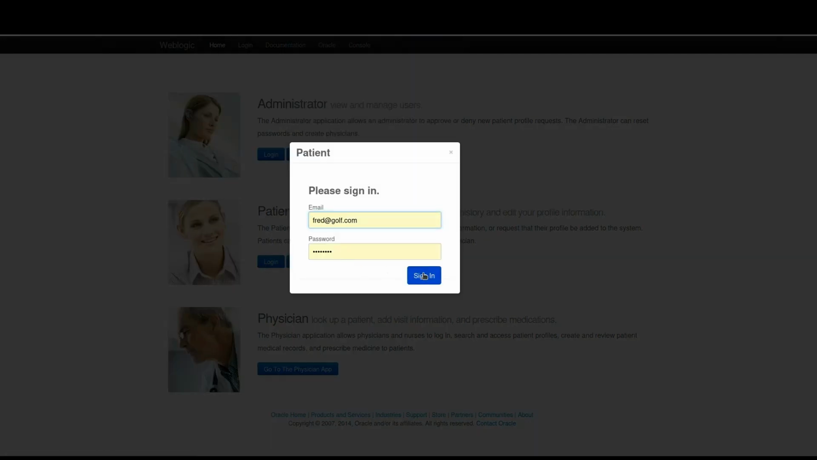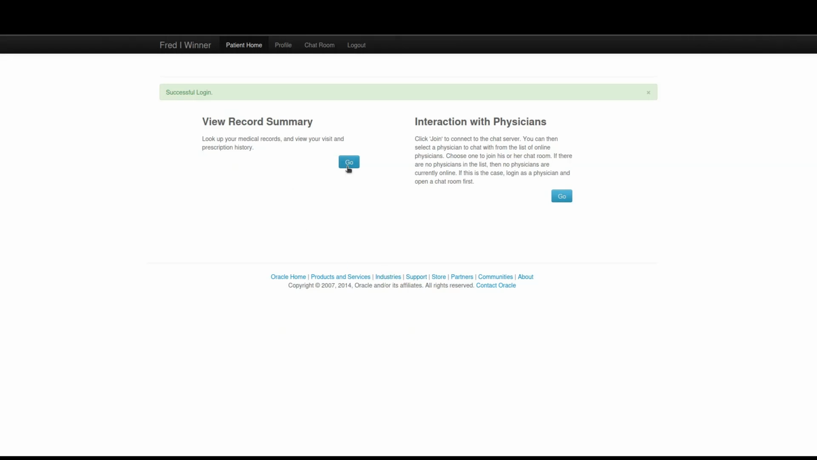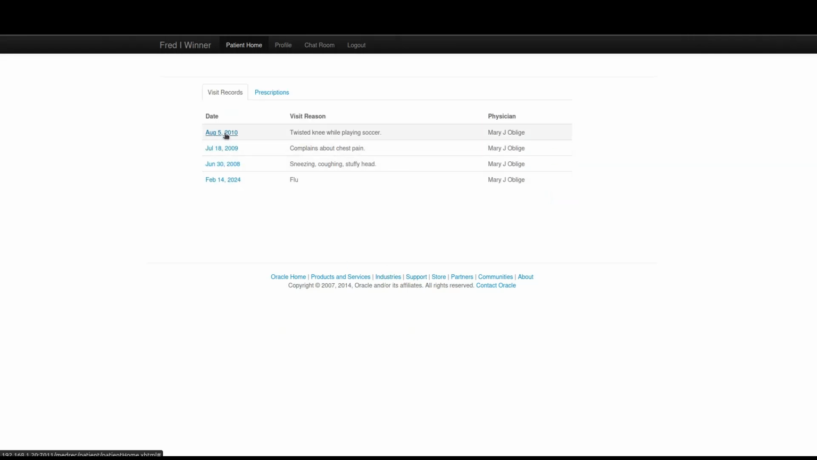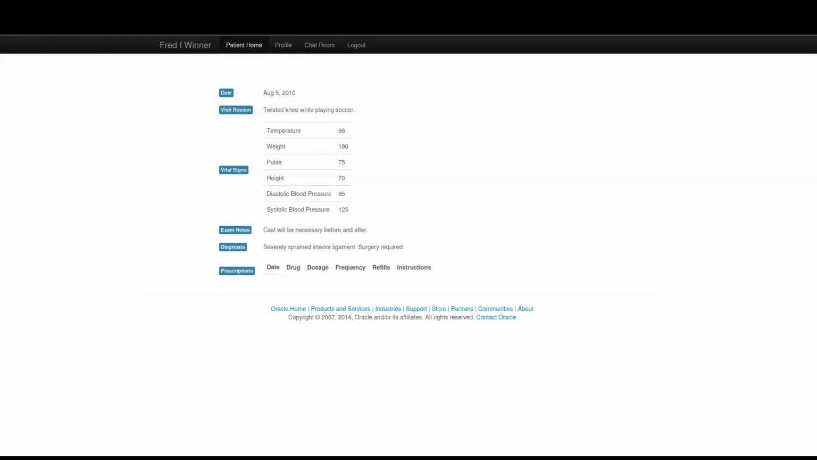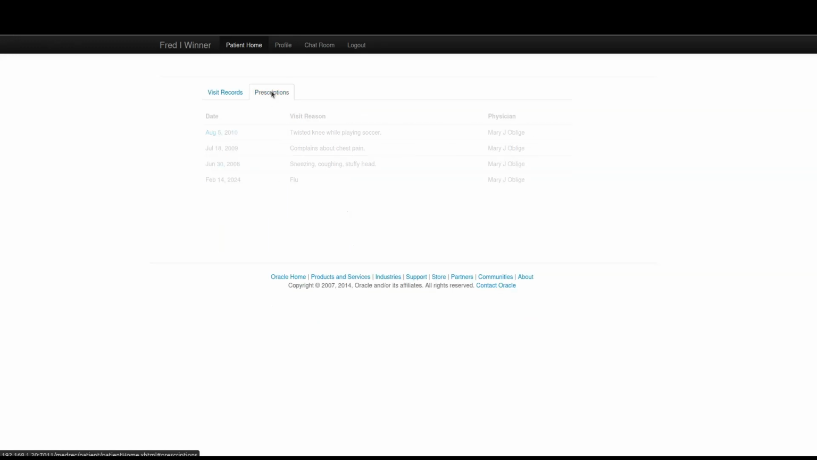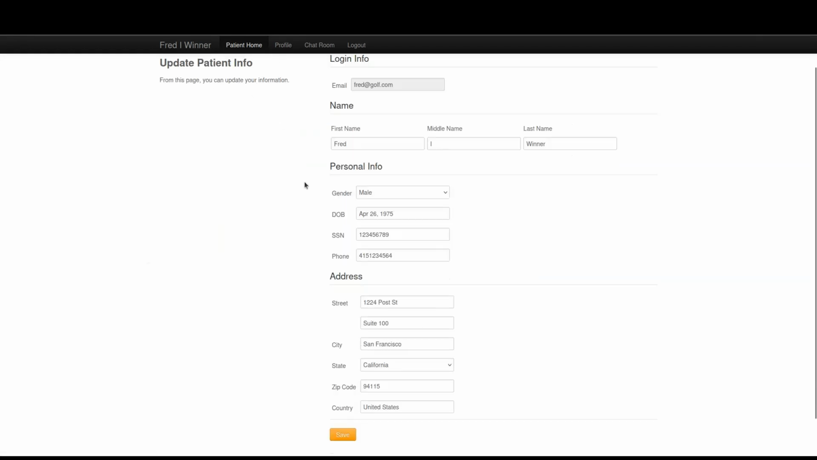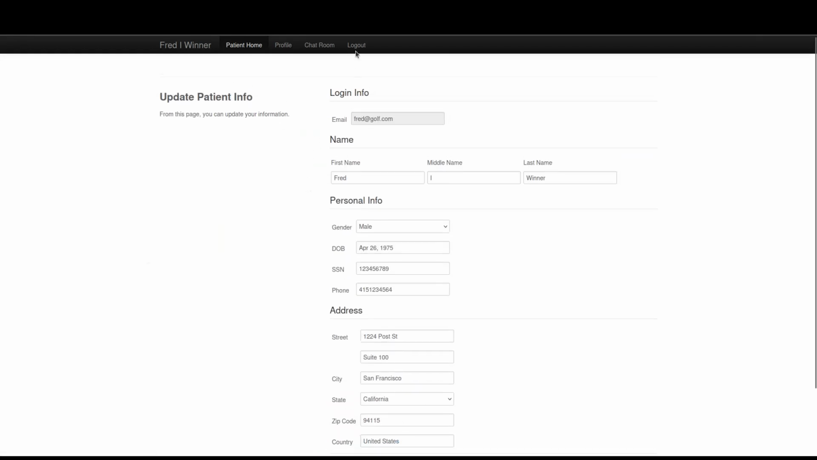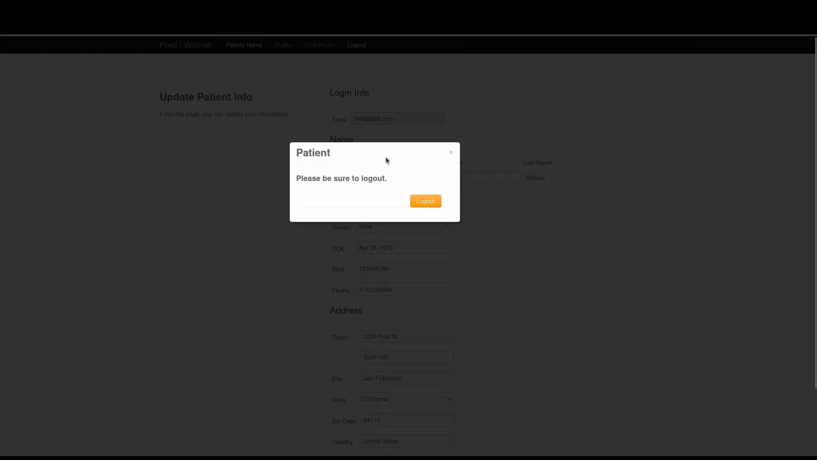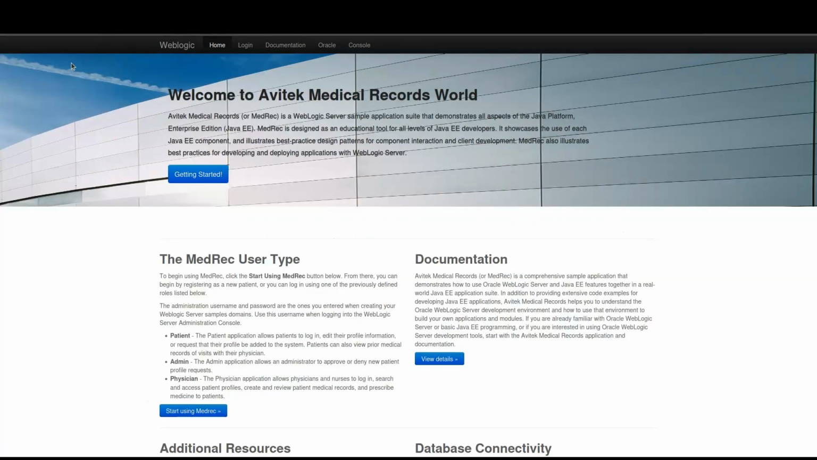We log in as Fred, and then we look at the summaries in terms of records. I see the records in terms of visits, the prescriptions I received during the visit, I see the details, so the prescription as well, I see what was prescribed to me. As Fred, I can view my profile and change it if necessary. These are very simple use cases that allow the patient to see the visit they made, etc.